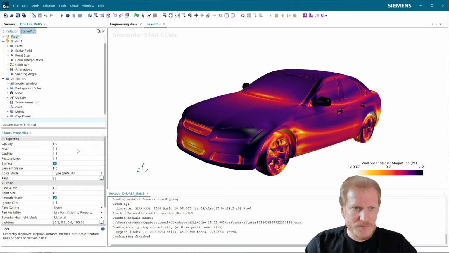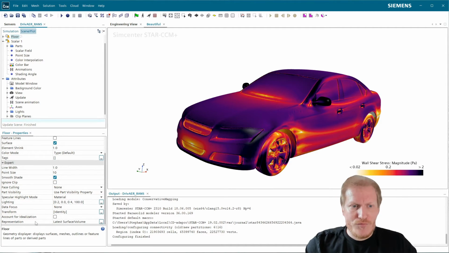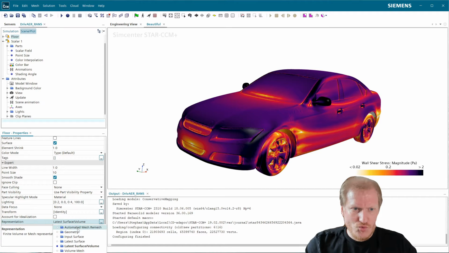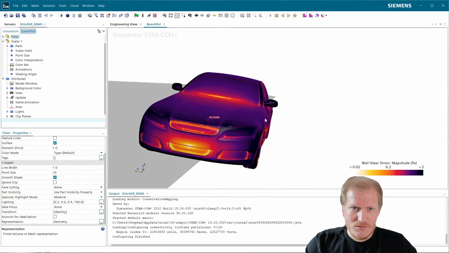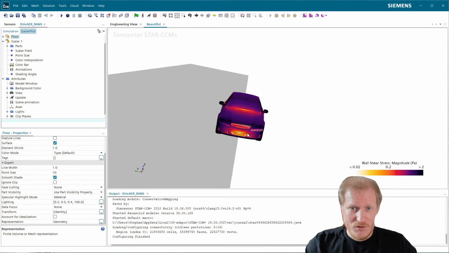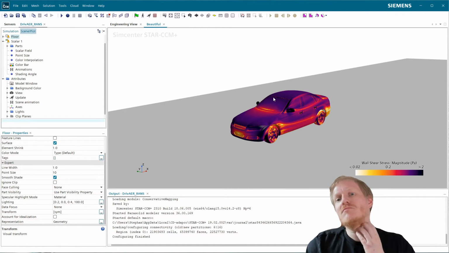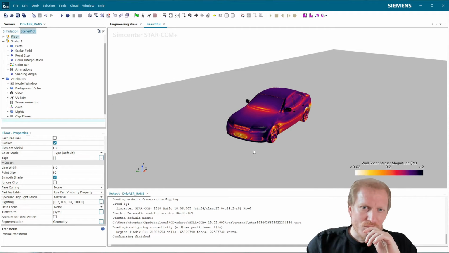We don't see it. Why don't we see it? Because we have the representation latest surface volume, and we're switching that to geometry. Oh, you can instantly see that's a half model only. So let's switch to symmetry. Ta-da! Nice.